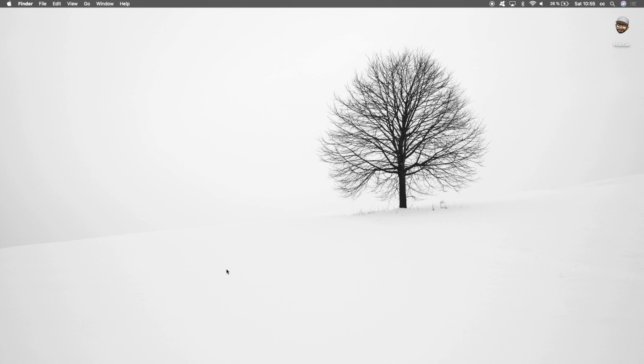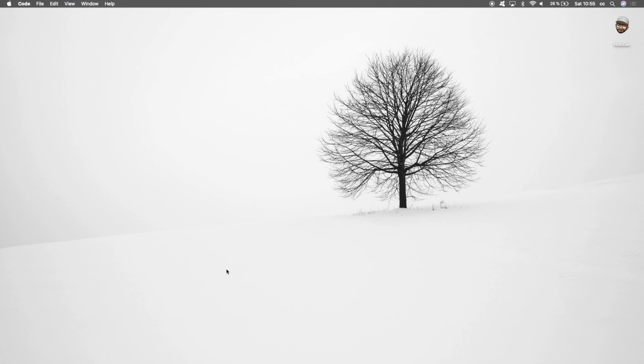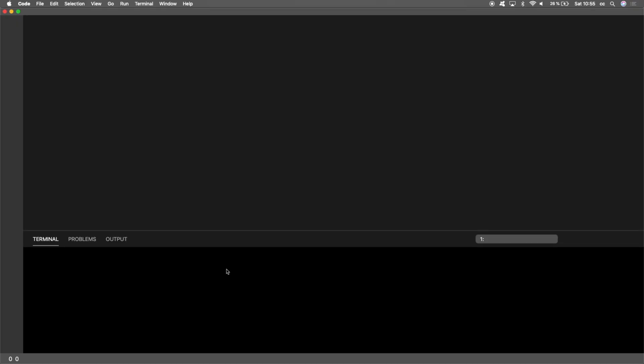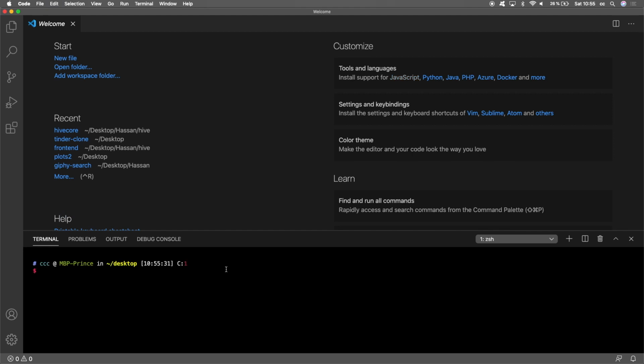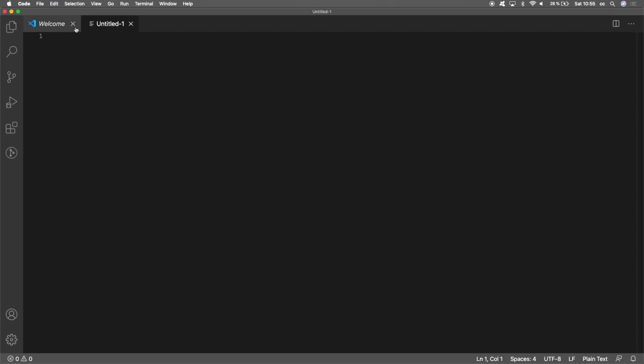So let's open up Visual Studio Code. Great. I even already have my terminal open, but let's close that for now. So we just want to open up a new file because this is where we're going to be working from, of course. We need to write the code somewhere.